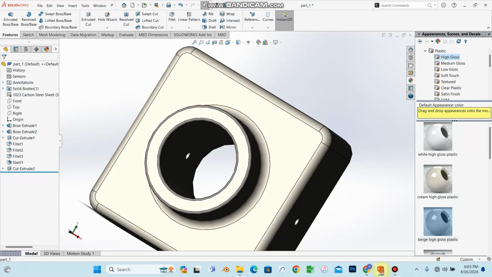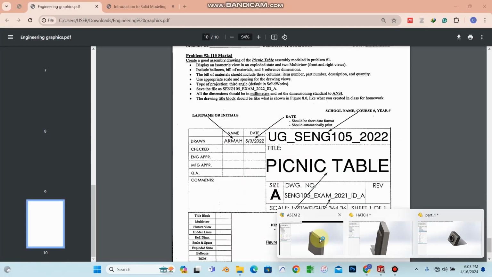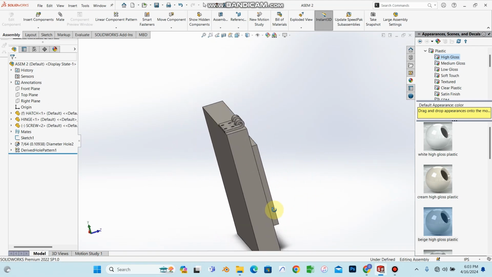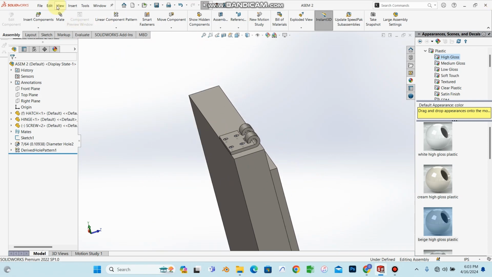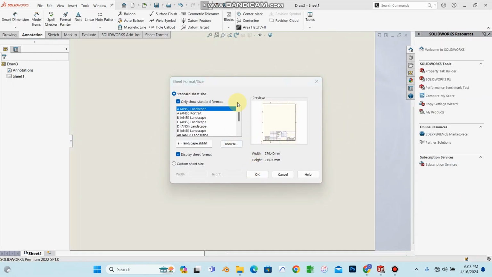Back to our assembly drawing. So you open the assembly file that you created. Mine was assembly 2. This is my assembly, containing the hatch, the hinge, and the screws. Just come to file, and then click on make drawing from assembly. You should get a window like this, and then you select the sheet format.